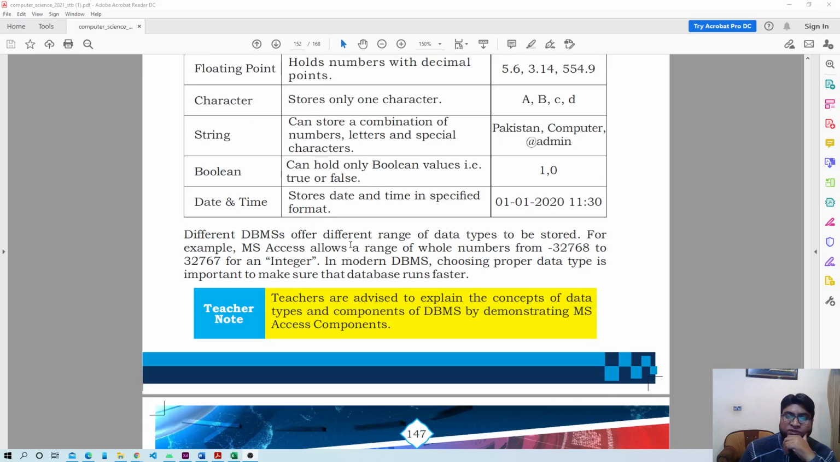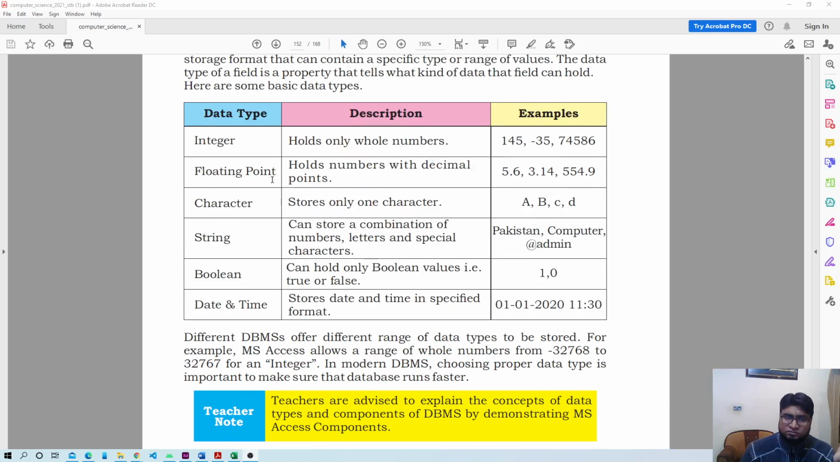Different DBMS offer different ranges of data types to be stored. For example, MS Access allows a range of whole numbers from -32768 to +32768 for an integer. That is actually the range for this one data type. It means the integer data type can handle a minimum of -32,768 and a maximum of 32,767. That is actually the range of this data.